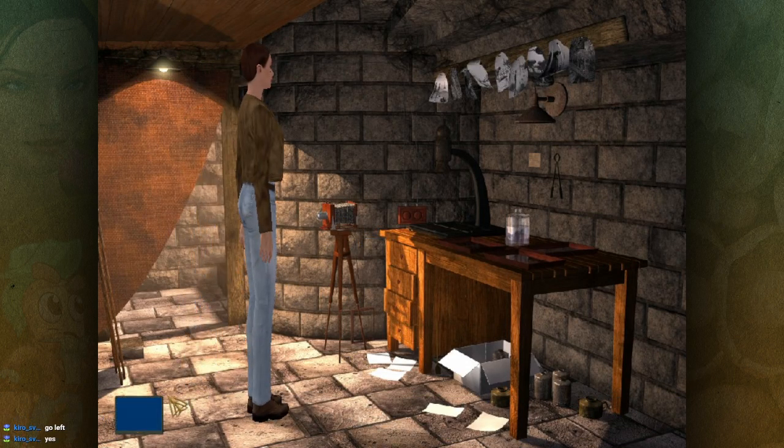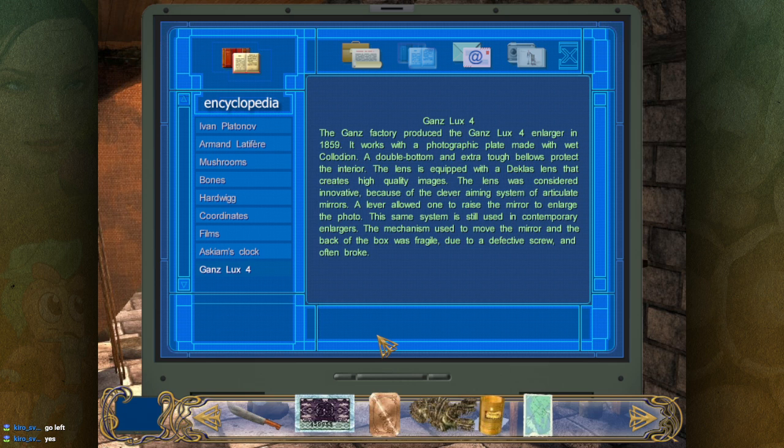Gans Lux 4. The Gans factory produced the Gans Lux 4 Enlarger in 1859. It works with a photographic plate made with wet collodion. A double bottom and extra tough bellows protect the interior. The lens is equipped with a deckless lens that creates high-quality images. The lens was considered innovative because of the clever aiming system of articulate mirrors. A lever allows one to raise the mirror to enlarge the photo. The same system is used in contemporary enlargers. The mechanism used to move the mirror in the back of the box was fragile due to a defective screw and often broke.